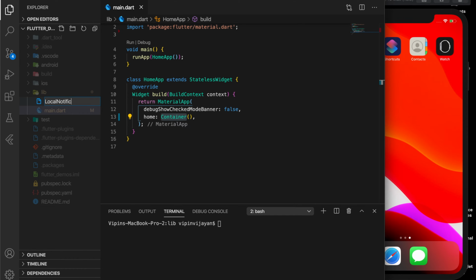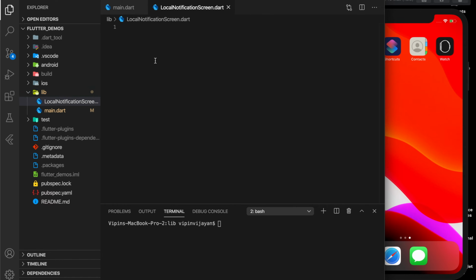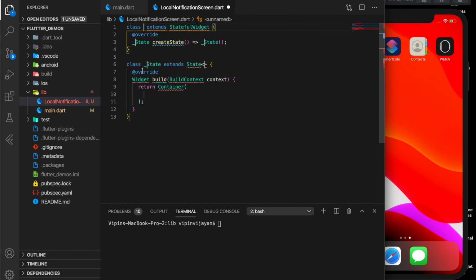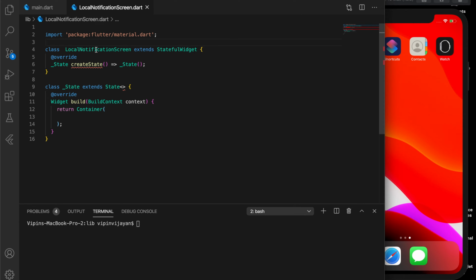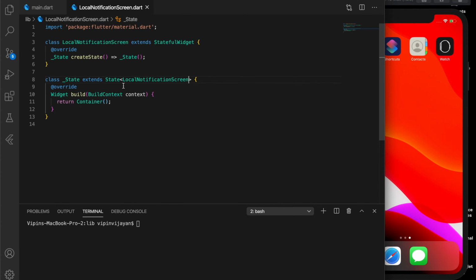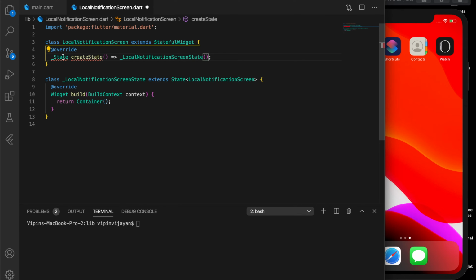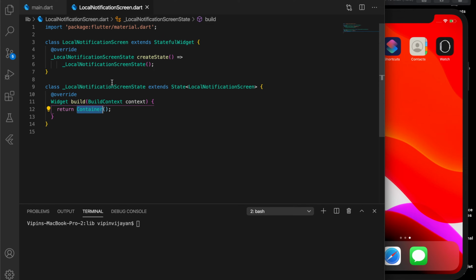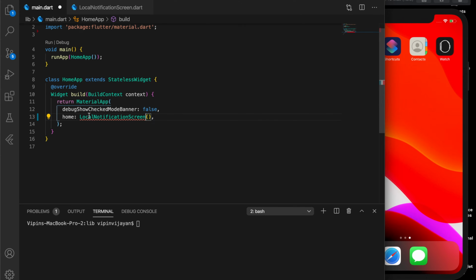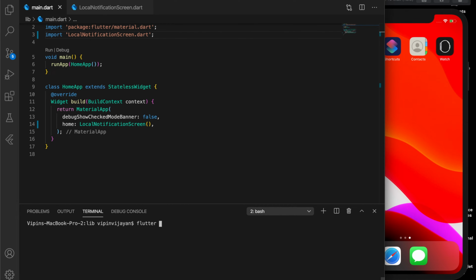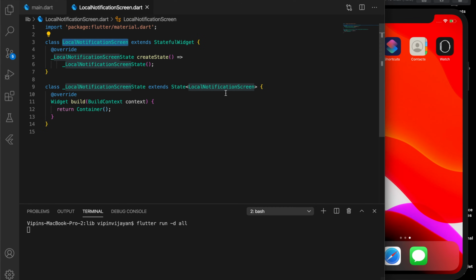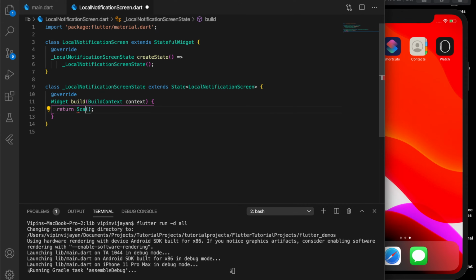Okay, so let's create a new file. I'm going to name it local_notification_screen.dart, which is going to be a stateful widget. Let me name the screen, and we need to import the material package from Flutter. Okay, let's create the state. The createState should return the state. So you are all set now. Now let's go to the main.dart file and set this file as home. So that's our class, which is set as home. All right, let's run the app on all connected devices with flutter run -d all.